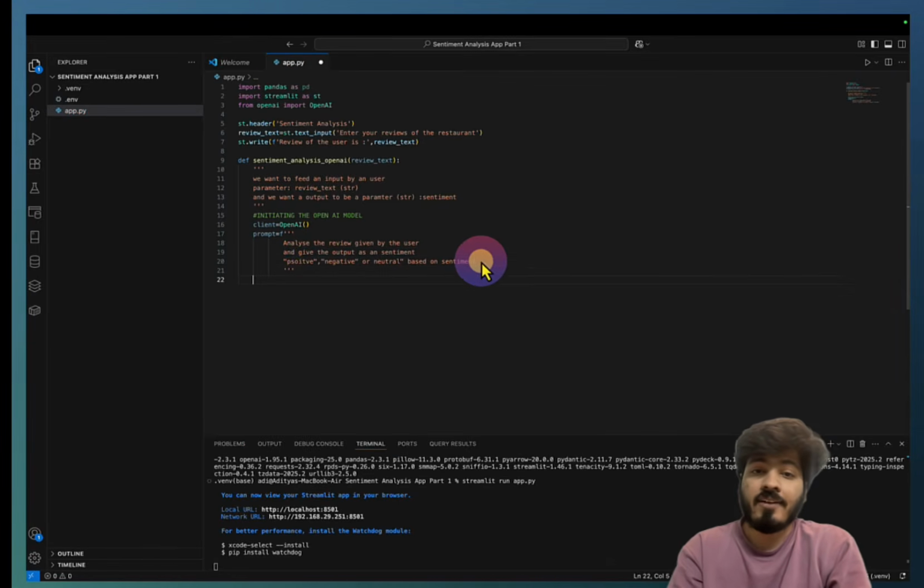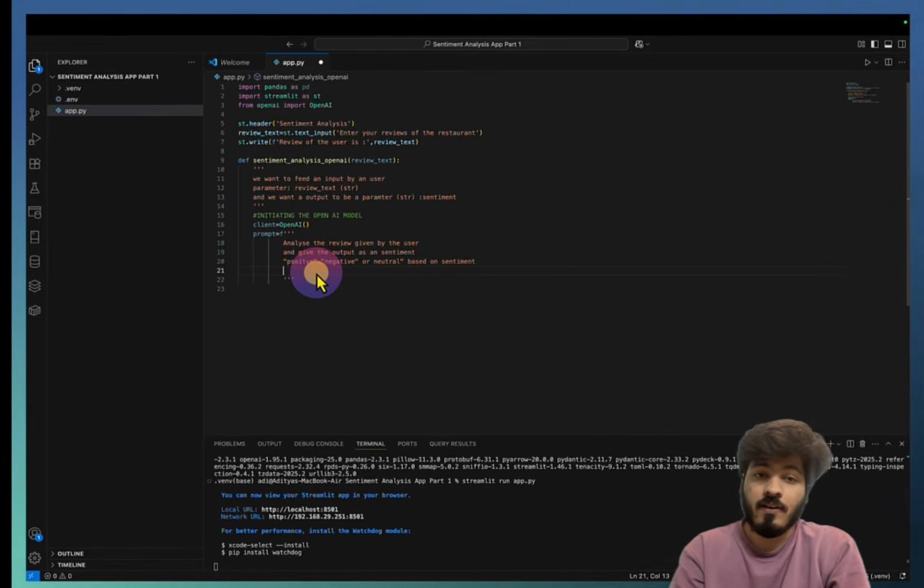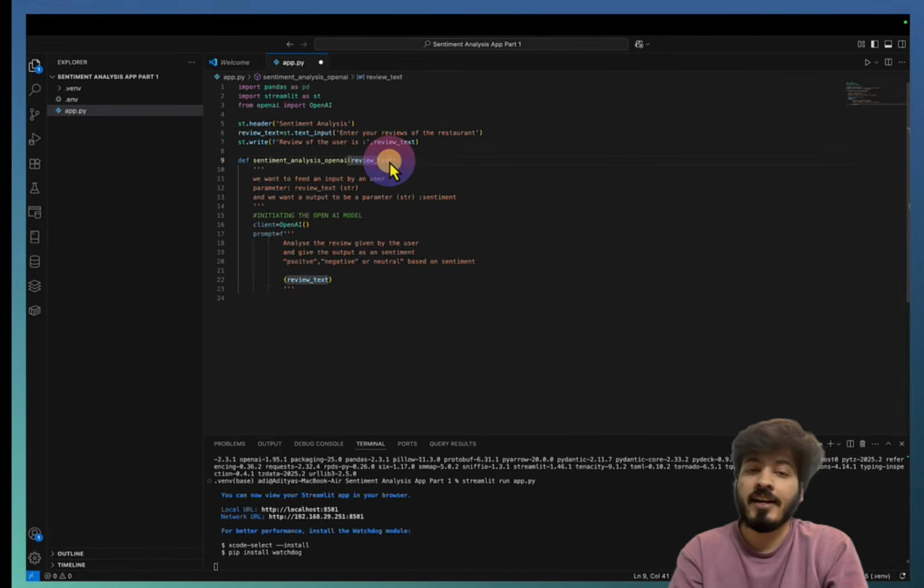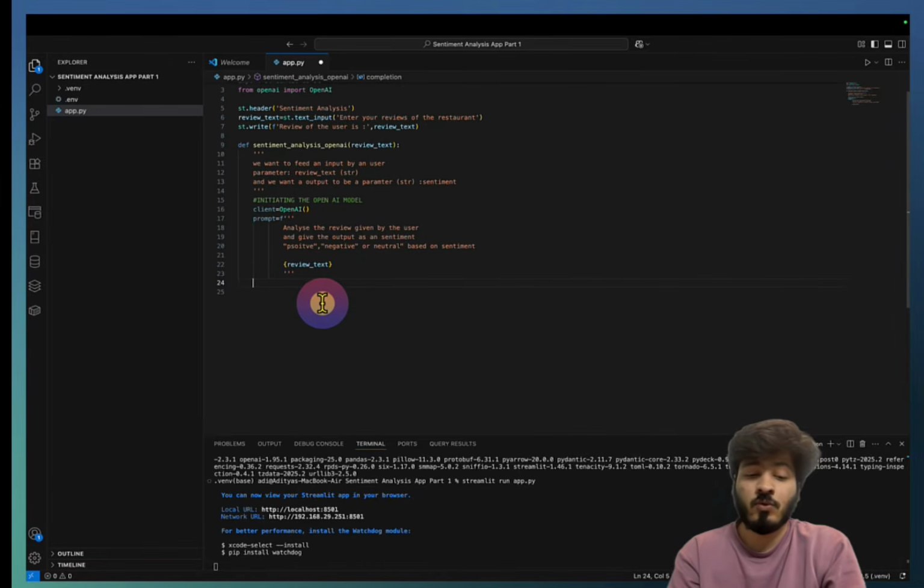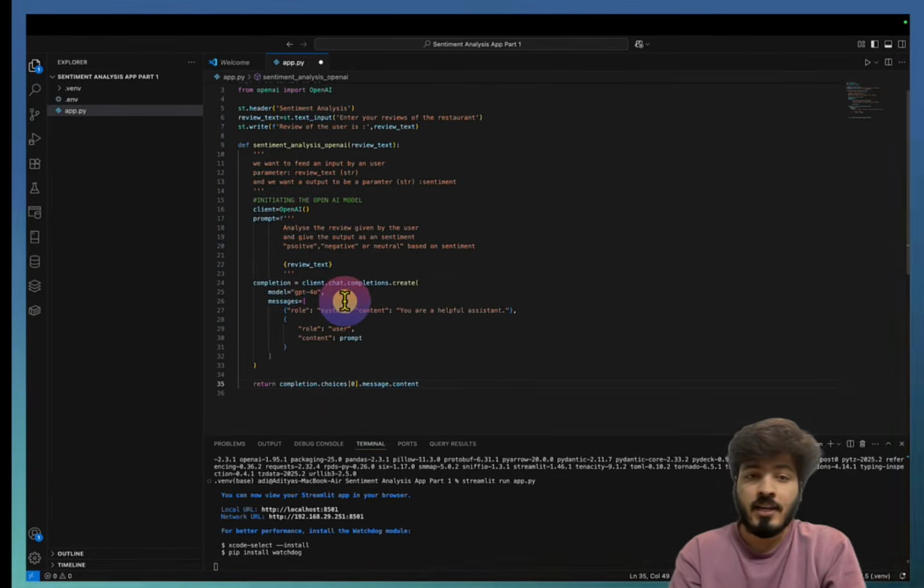Okay, and I want to use this prompt with my review text, right? So I have to give that also. I will copy paste one piece of code from the OpenAI chat completion. So now this is the code, and I will explain what it is doing.